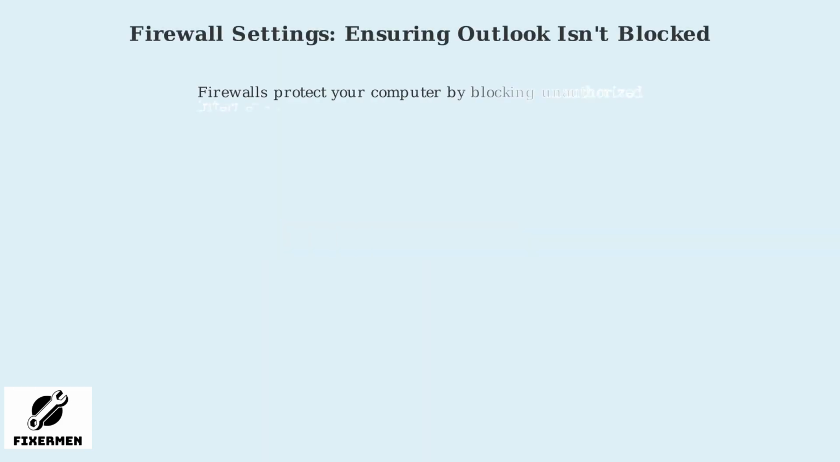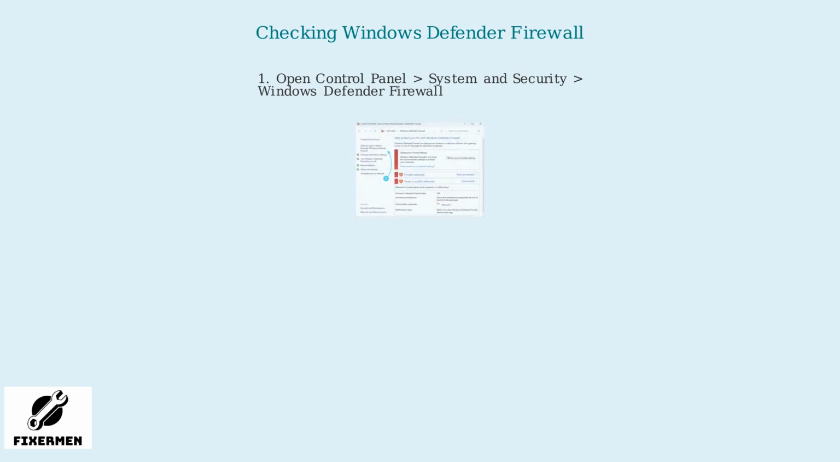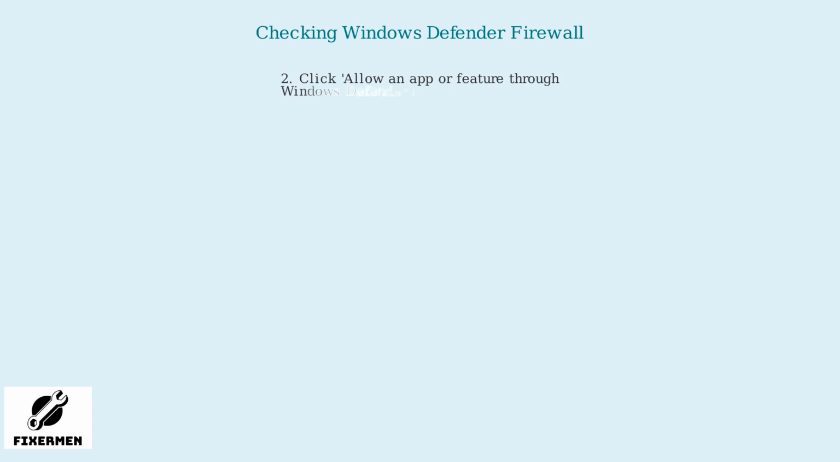Firewalls are security barriers that control which programs can access the internet. While they protect your computer, they can sometimes block Outlook from connecting to email servers, causing connection errors. To check Windows Defender firewall settings, start by opening the Control Panel, then navigate to System and Security, and click on Windows Defender Firewall. Next, click on the option Allow an app or feature through Windows Defender Firewall to see the list of allowed programs.